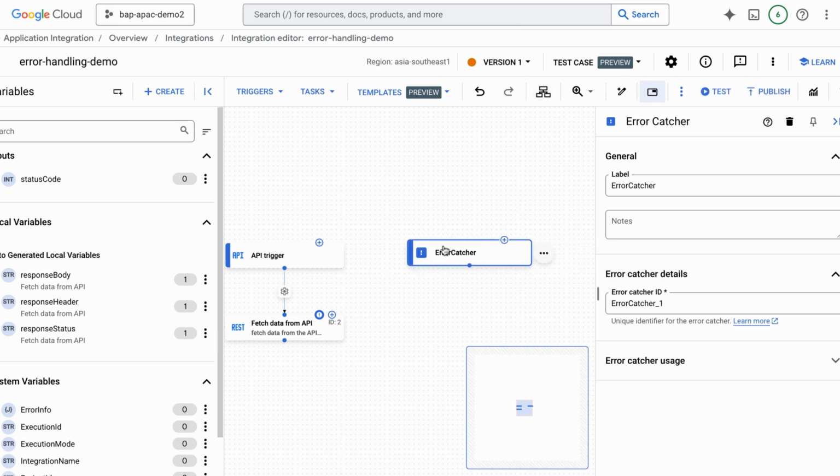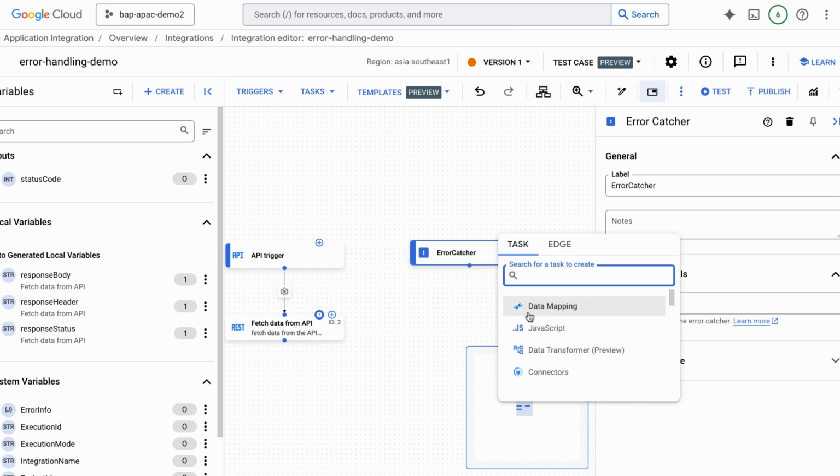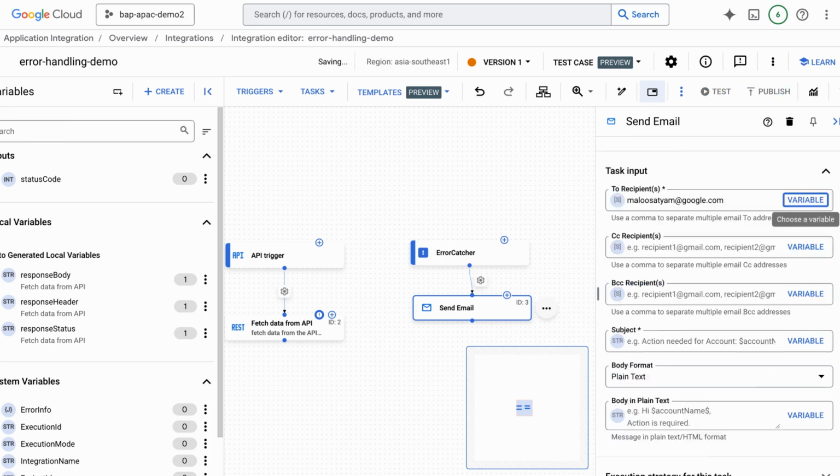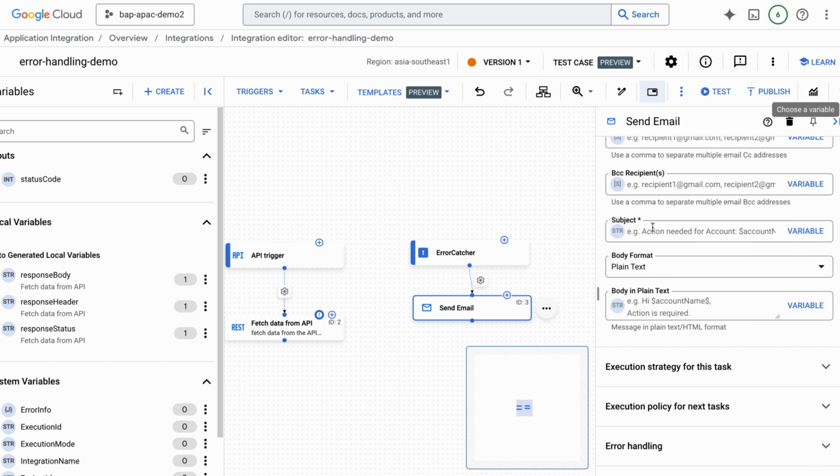So here we see the error catcher has been created. What we'll do is we need to send an email. So I'm just going to configure a send email task with a simple email address, which is my email address, and I'll put the subject as application integration call failed, and I'll put the body as hi Satyam, application integration failed. Kindly look at the logs.